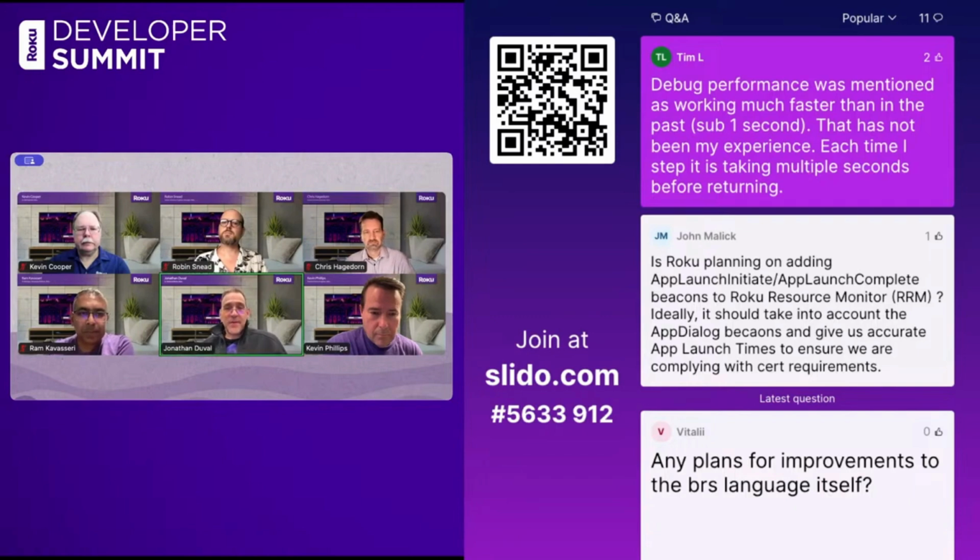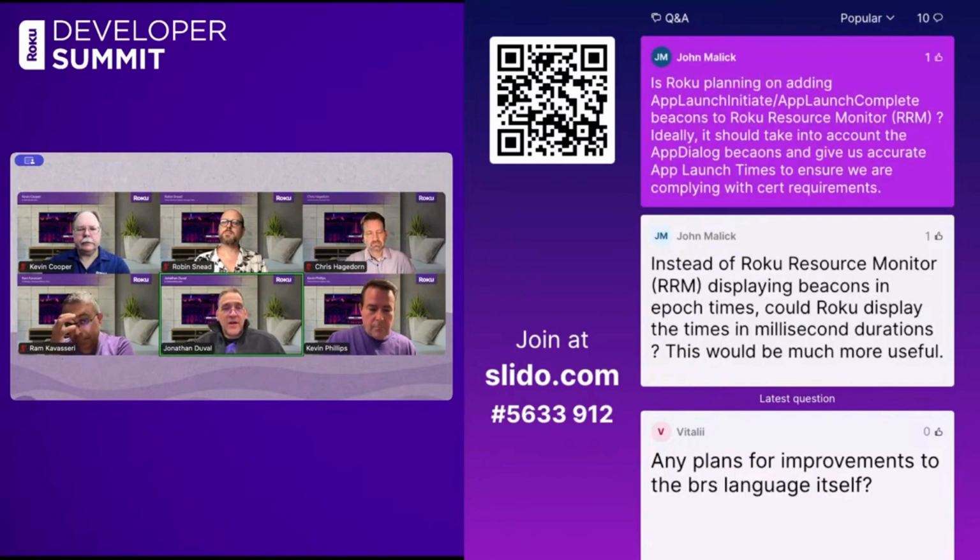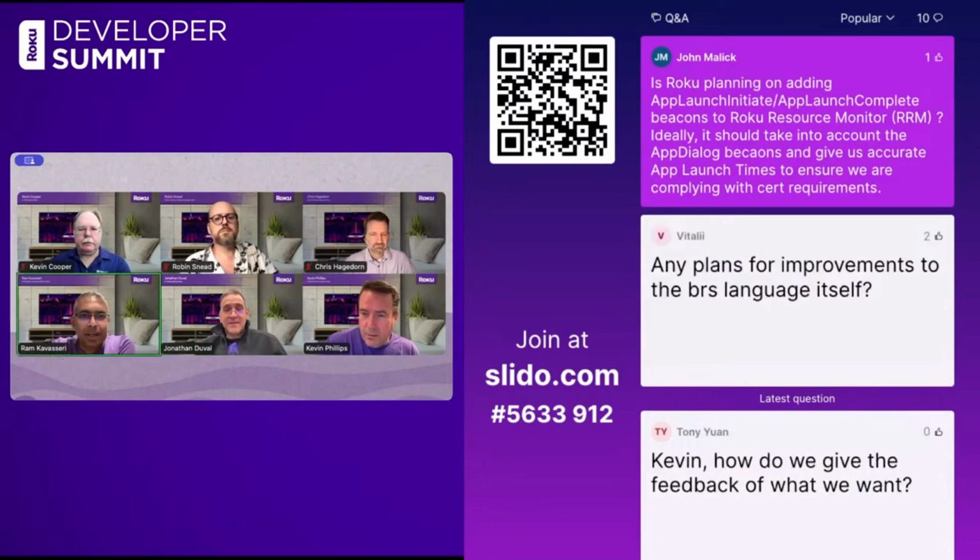Excellent. John asks, is Roku planning on adding app launch initiate and app launch complete signal beacons to the Roku Resource Monitor? Ideally, it should take into account the app dialog beacons and give us accurate app launch times to ensure we are complying with these cert requirements. Something else I can take and say that this is also something that we're looking at actively. Cool.